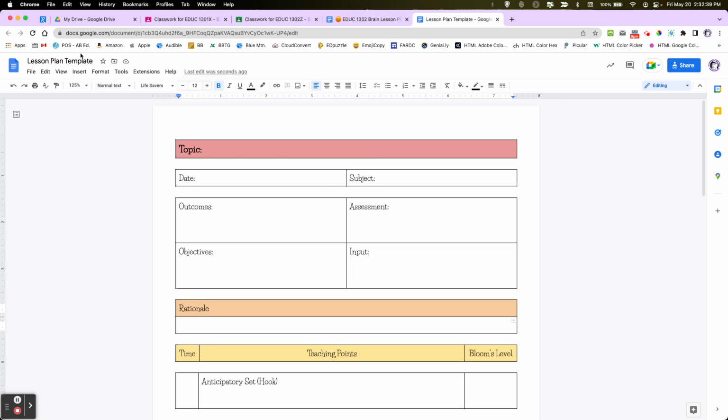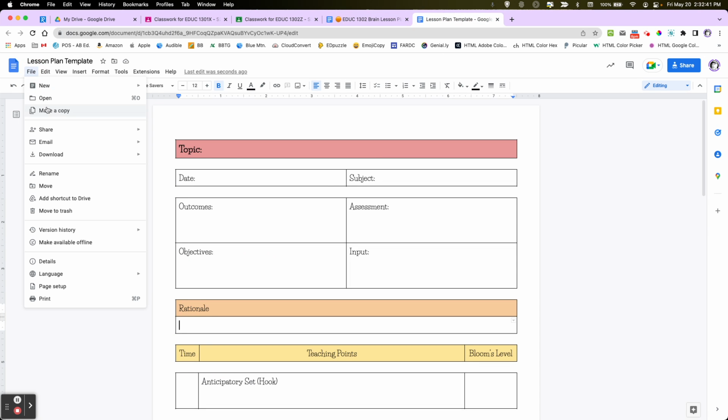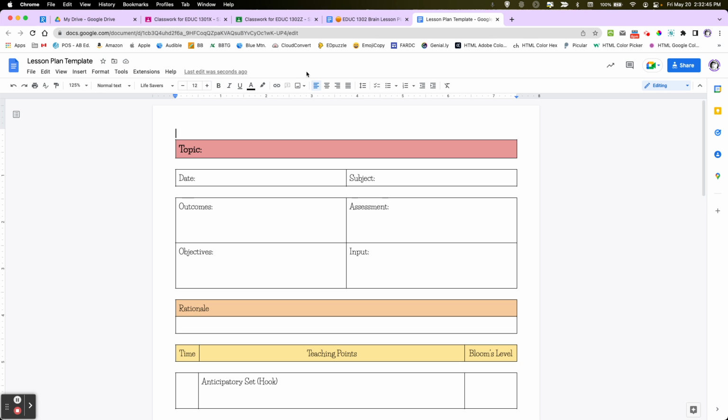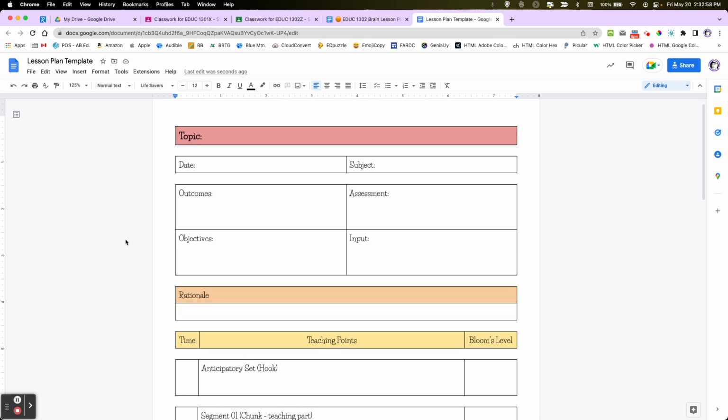So now this is your template. Go File, make a copy, and call it whatever you want, like lesson plan template with notes. Then you could have a blank one to use when you want to write lessons, and one for when you wonder, what am I supposed to do in that one again? Then you can have the notes to yourself. Anyways, hopefully this is helpful.